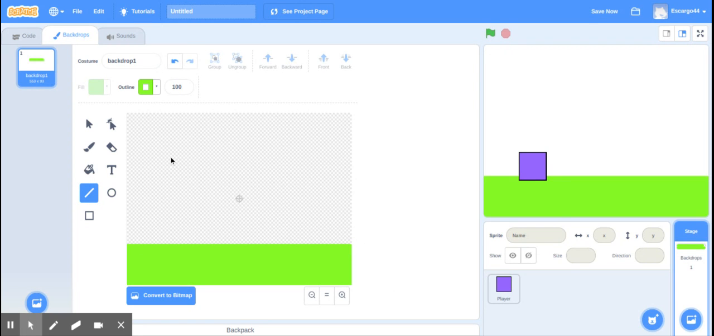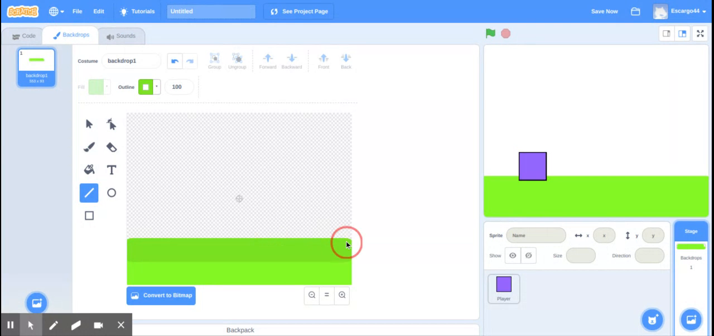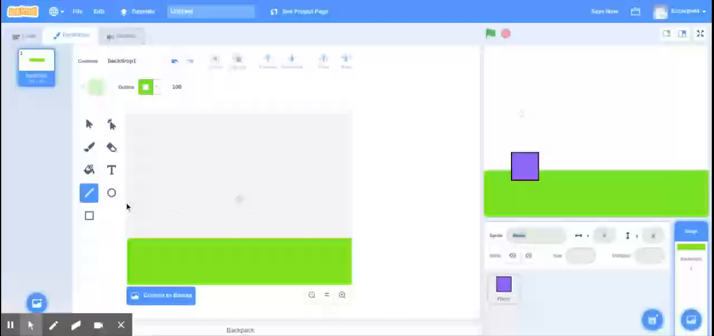Okay, see? But that looks a little too bright. So let's turn down the brightness just a little bit. Okay, that's good. Oh, it's not working. Okay, good now. Perfect. That's a pretty nice shade of green. As you can see, it creates a little background here. And now we should create the sky.